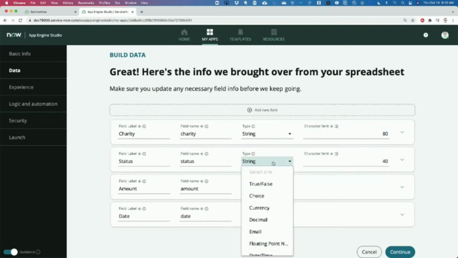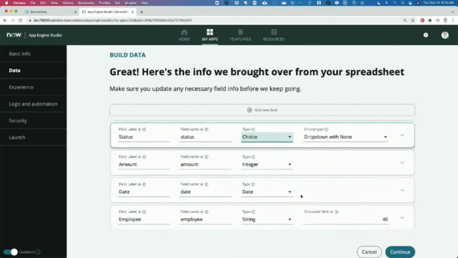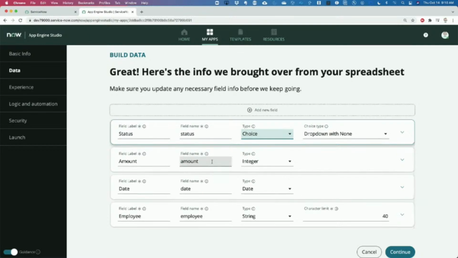No, we want that as a drop-down menu with some choices on it. And we're going to leave that as a choice. That's what we call our drop-down list, select list if you've done some other web development. The amount is an integer, that's fine. The date is a date.